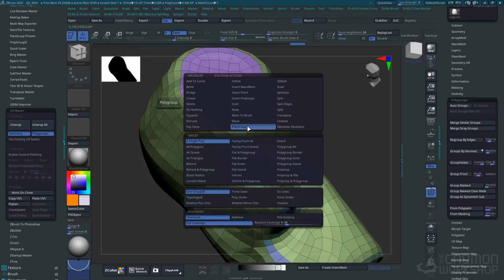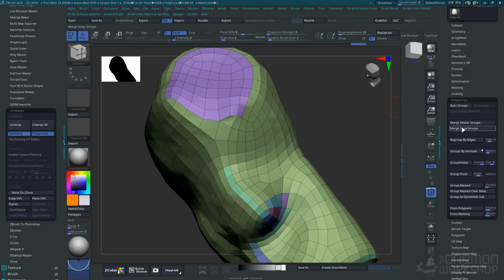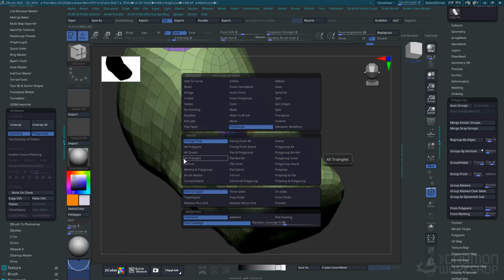So let's make sure we're on polygroup, absorb this group, and then just color these ones. Let's do a merge stray groups here, so that if there are some weird groups in places, they'll get merged, and that happened. So here I'm just going to go ahead and paint. I can do this one polygon at a time, and I'll just do that for these ones. And I'll show you the other way of doing it, which is going into here and polygrouping by brush radius.